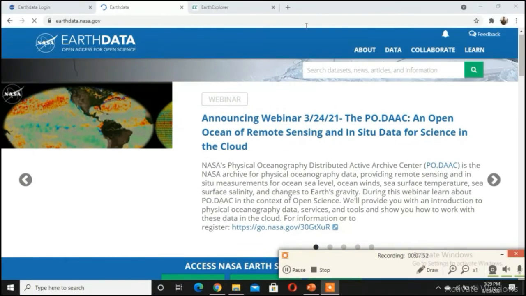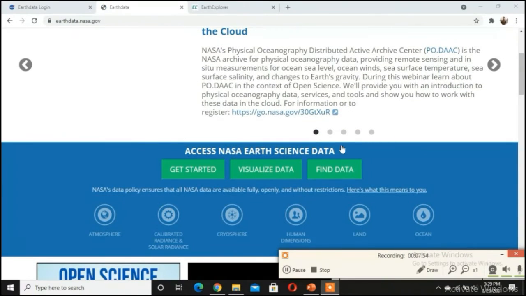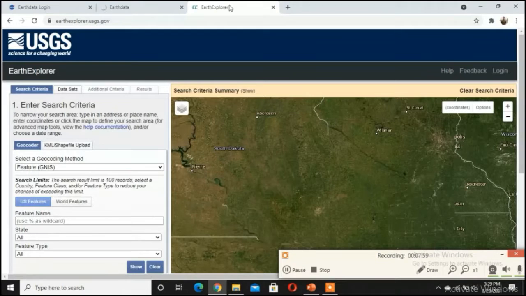I think there is some sort of issue in my internet, because Earth data and Earth Explorer are also taking a humongous time in opening. From there, you have to scroll down and click on find data, and in the Earth Explorer you have to click on login page.